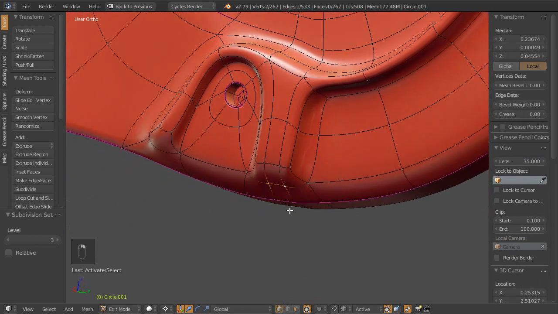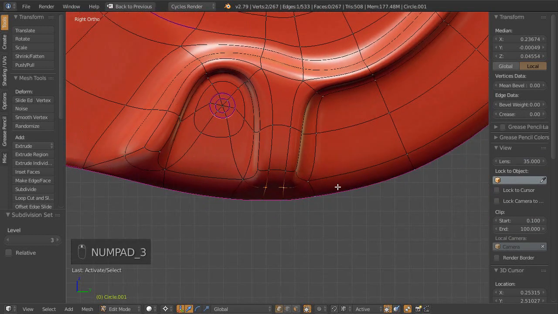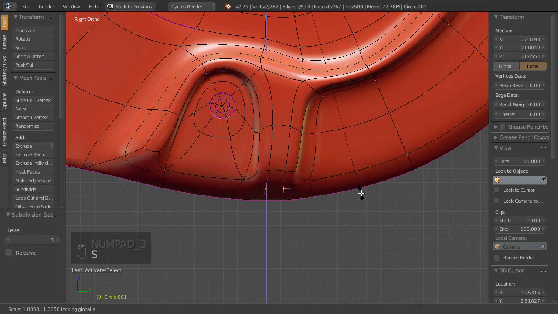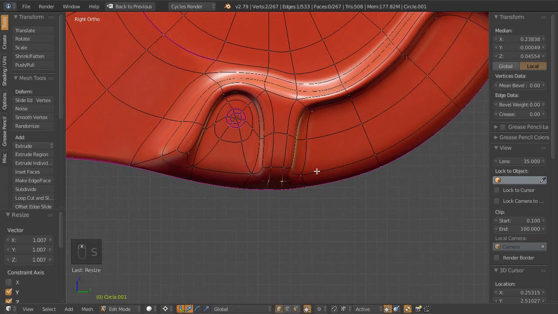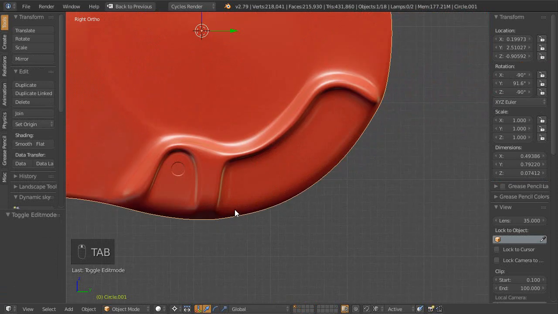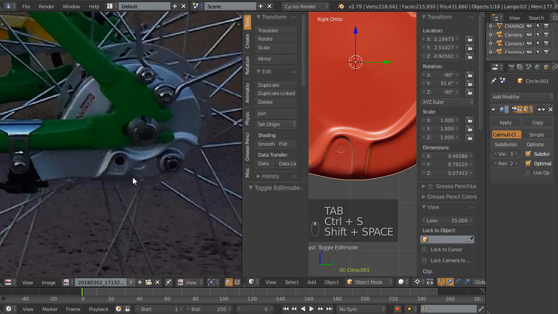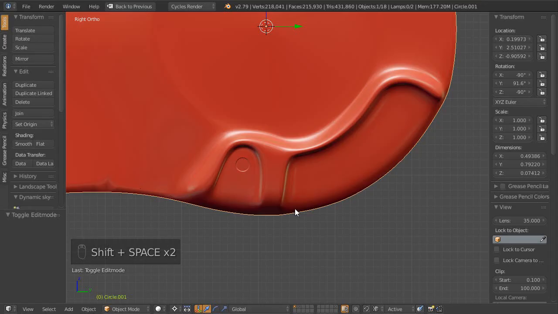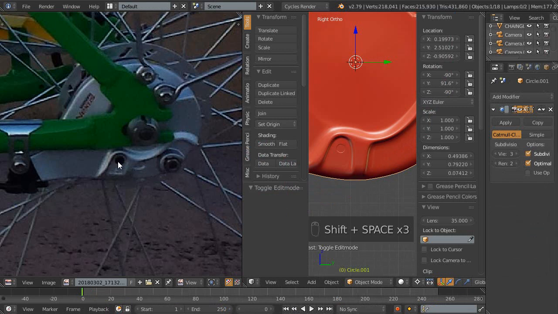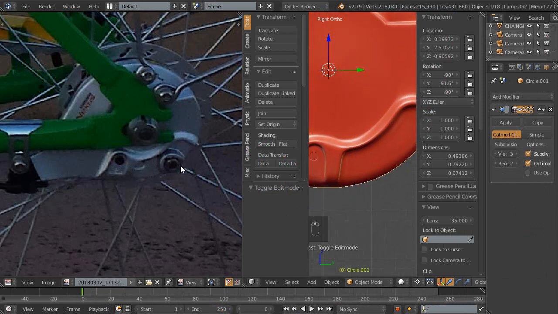Maybe take these a little bit. There's a little dimple. Scale Shift X. Bring them out a little bit. Okay. Like I said, I'm not going to worry about that. It's probably the same kind of scenario as that. But what I do need is that. And I'm going to dedicate the rest of the time just to see if I can get that.